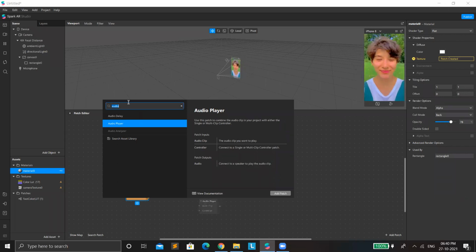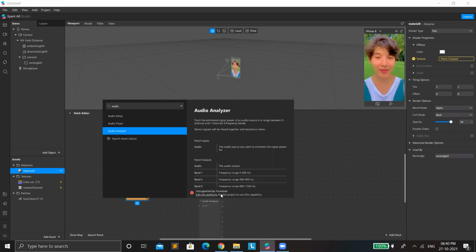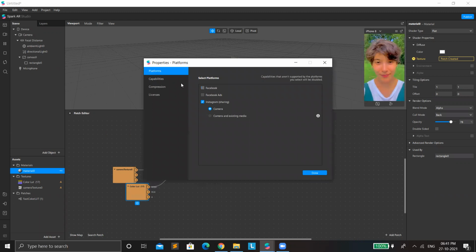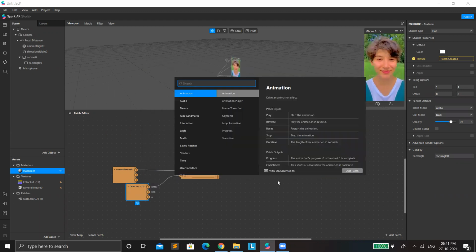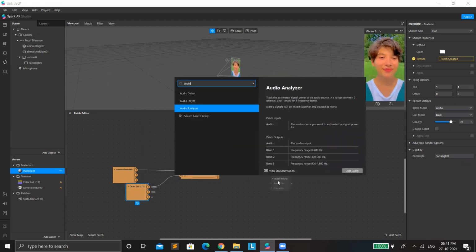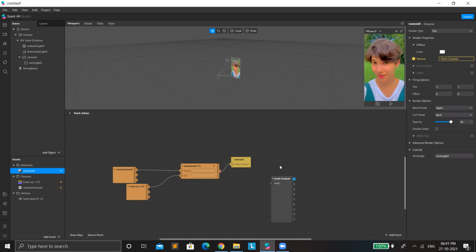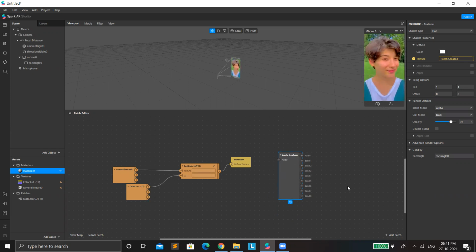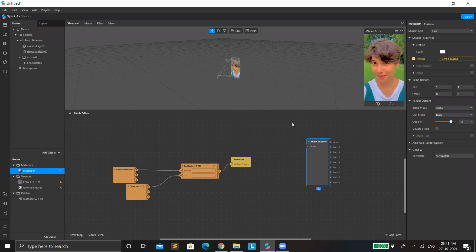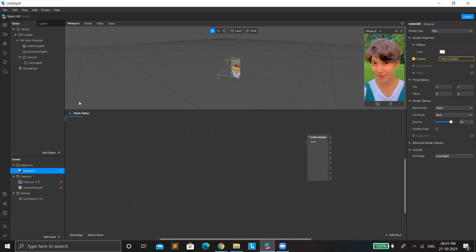Then there is audio analyzer. For audio analyzer, you have to first edit the platform and remove the Facebook. So we'll be doing the same, and then we'll be adding audio analyzer. What's the speciality of this patch is that it is going to estimate the bandwidth and the full band signal. That is, it can be from 0 to 1. Basically the stereo signals will be mixed together, and it can be made as the mono signals.